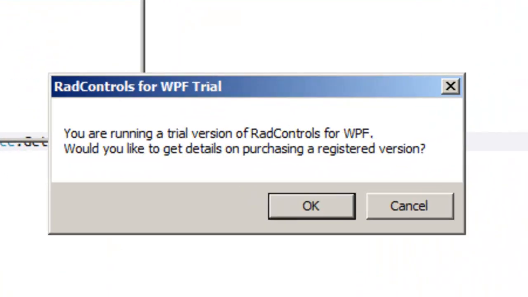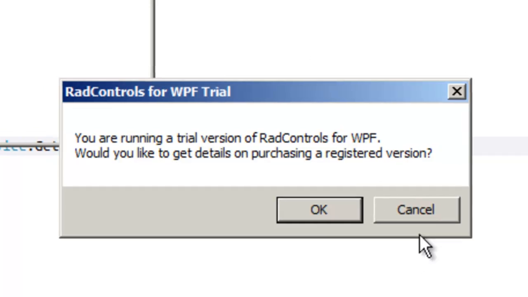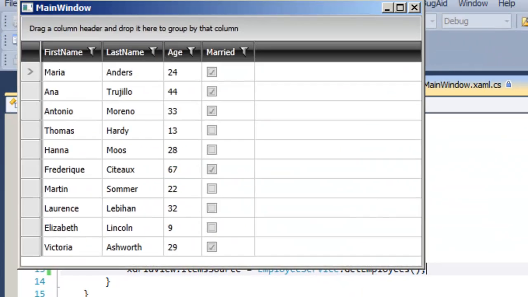This pop-up is the only difference between using the trial version and using the full version. There's no other difference. It's fully functional. We can get rid of that by clicking cancel, and up comes the grid, and we see that the grid is working properly and we have a full and working installation.